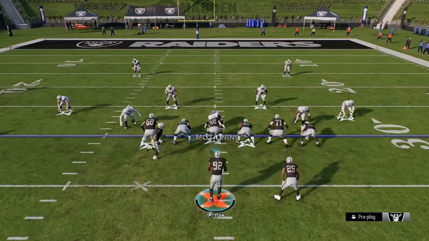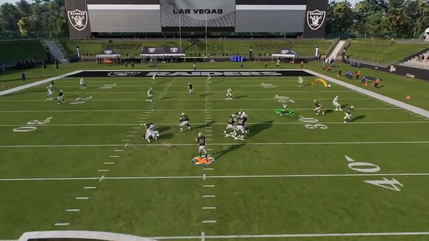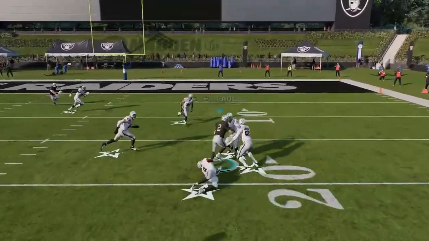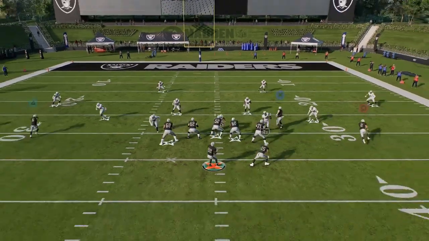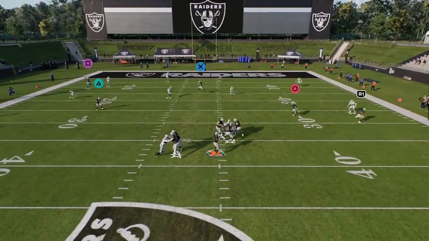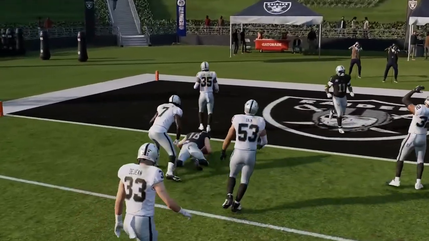When we snap the ball, we're going to look at the return route first. You can see how fast that gets open right there against cover 4, and the same will be for cover 3. And right over top, we have our post route.